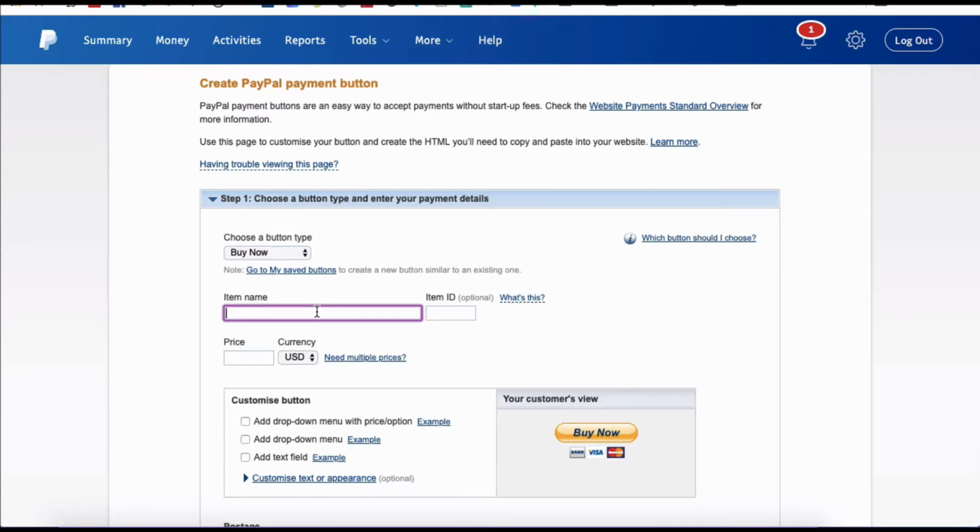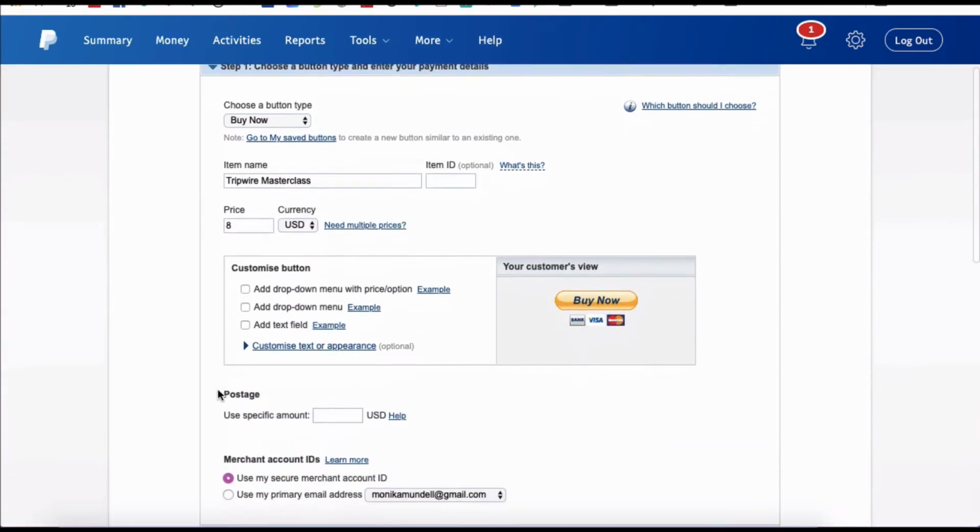Okay. Then you name your item, your Tripwire product. So if it's a masterclass, name it with whatever the name of the masterclass is. So let's just say Tripwire masterclass, but obviously you wouldn't use the word Tripwire. You don't need to worry about the item ID. You've got to worry about the currency. So I'm just going to make it $8. I like to charge in US dollars because I have a worldwide audience. I do not bother with any of that because I'm not using this ever, because I find these buttons are very ugly, very old-fashioned.